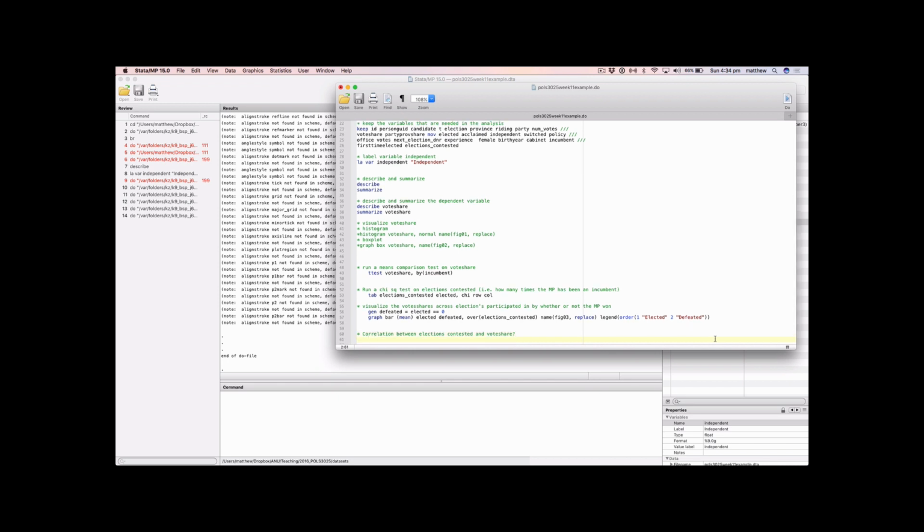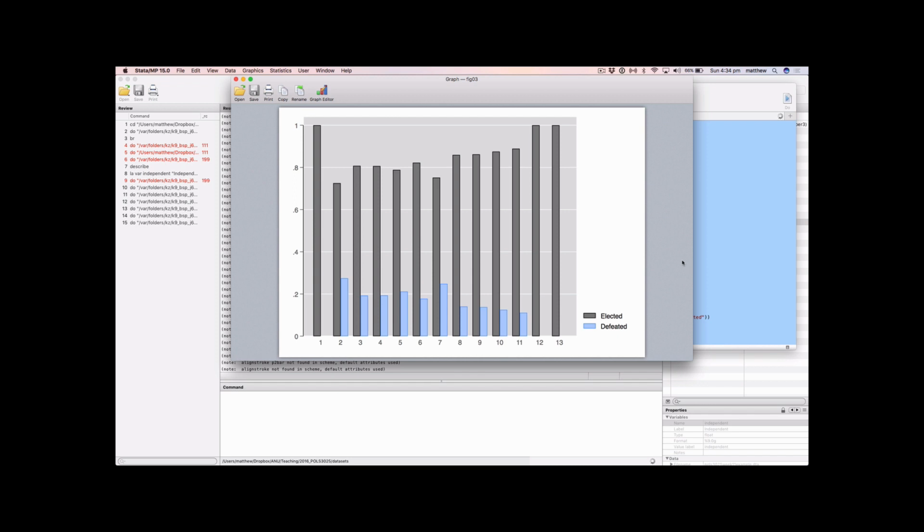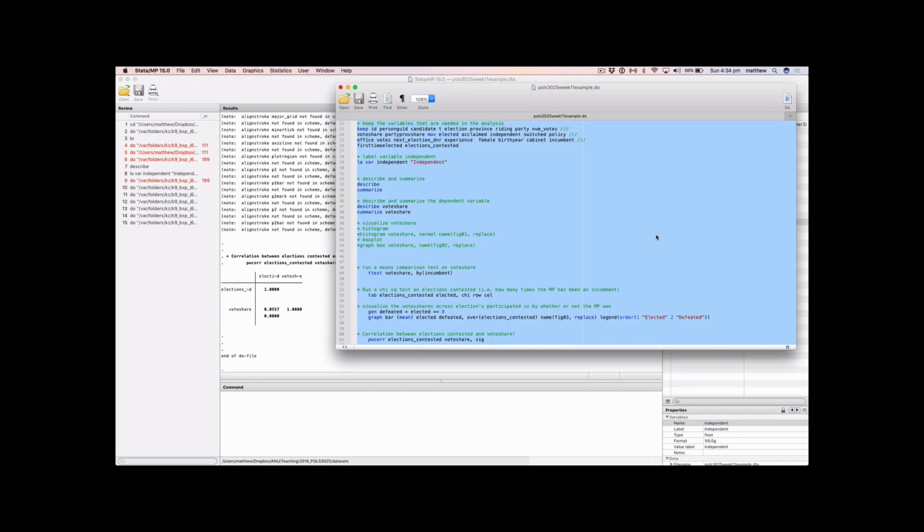And the command for running a correlation is pwcorr, which stands for pairwise correlation. And we'll do elections contested and vote share. We want to see whether or not there is a statistically significant relationship there. So we're going to type in sig after the command, after the comma, and we'll see what comes up here. I didn't want that to come back up again, so I'll just comment that out for future.